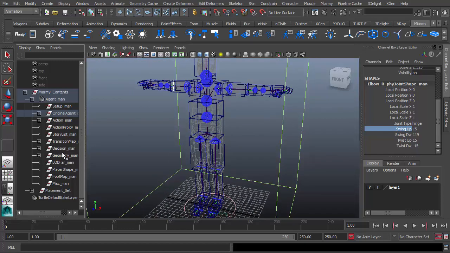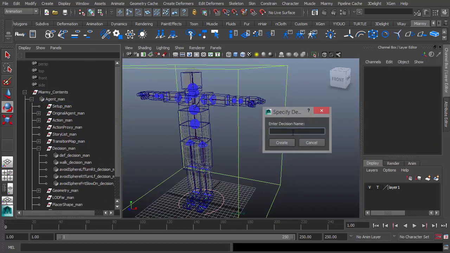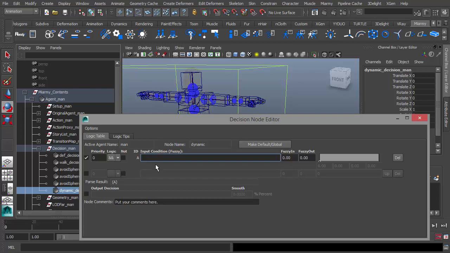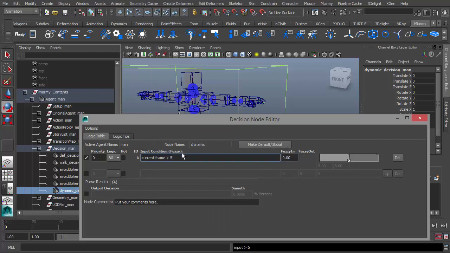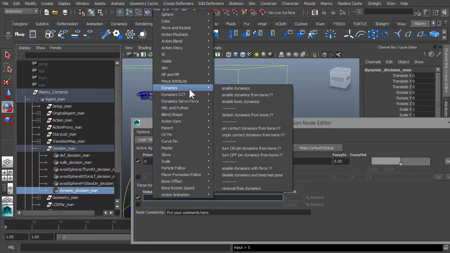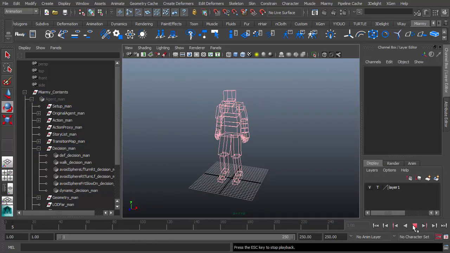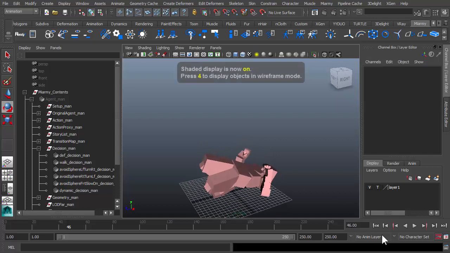Let's do some tests. Let's make a decision. And here, enable the input. Let's give it a condition: the current frame is greater than, for example, 5, the fifth frame. And at this time, enable dynamics. Let's see what will happen. You can see that our agent will fall down to the ground.